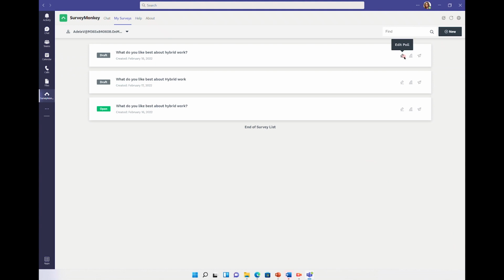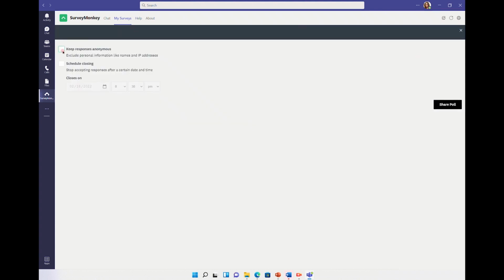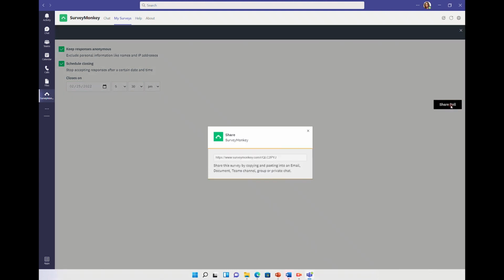From here, you can edit your poll, view results as they come in, or share it. To share, click the paper plane. Select if you would like to keep results anonymous and when you want to close the poll. Then select Share Poll. You will now have a link you can copy and paste to share to a Teams channel, a chat, or an email.